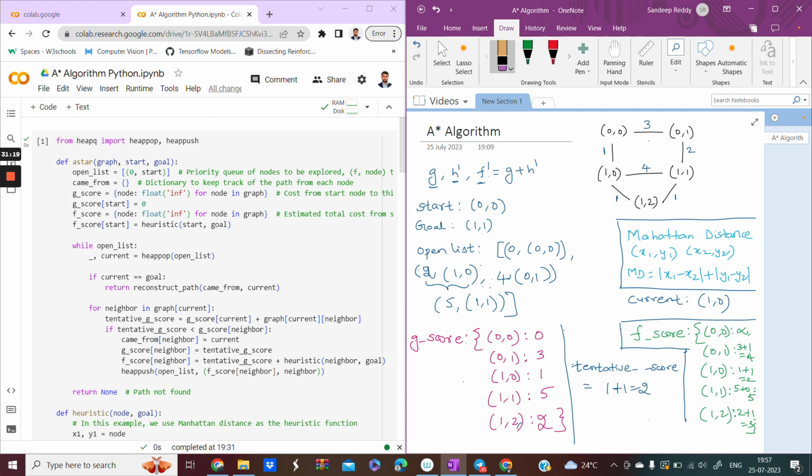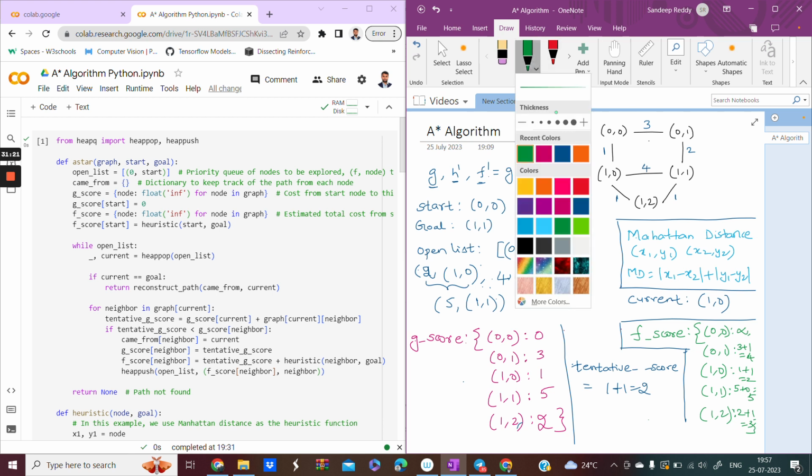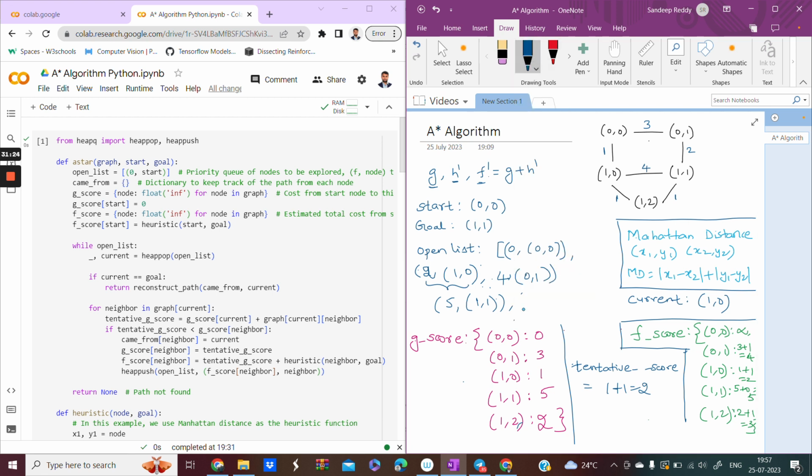Let me edit this, and you will have a new element in this list, which has an F score of 3 and value 1 comma 2. In this way our open list has changed, but now you can see this is having a minimum value, so things will change here. This will come here and everything will get adjusted. I'm just notating this here. So 3 comma 1 would come here, because when you do a min heap it will come here.